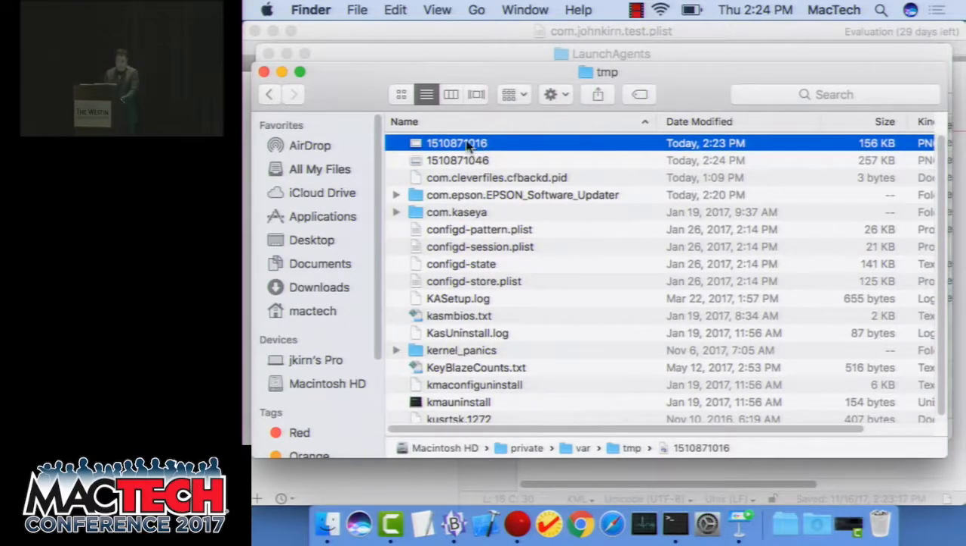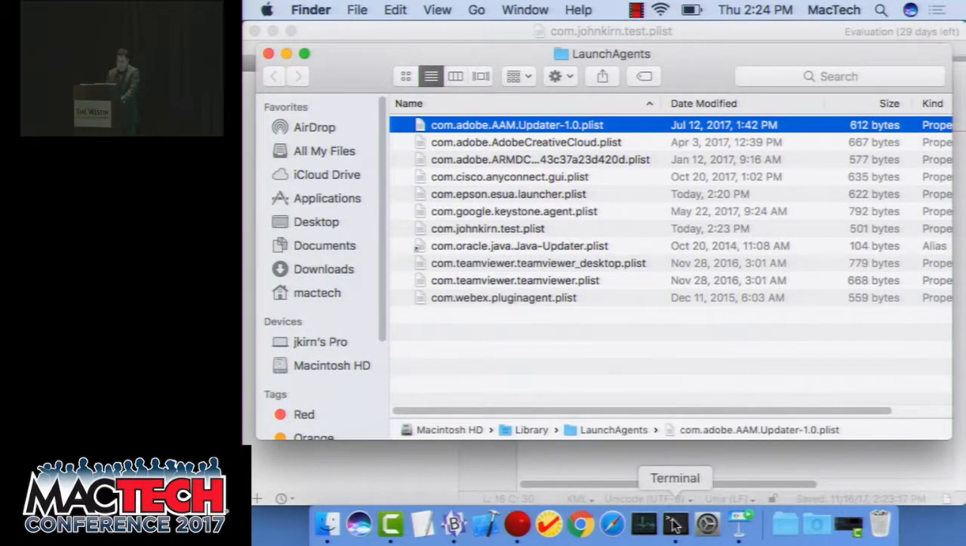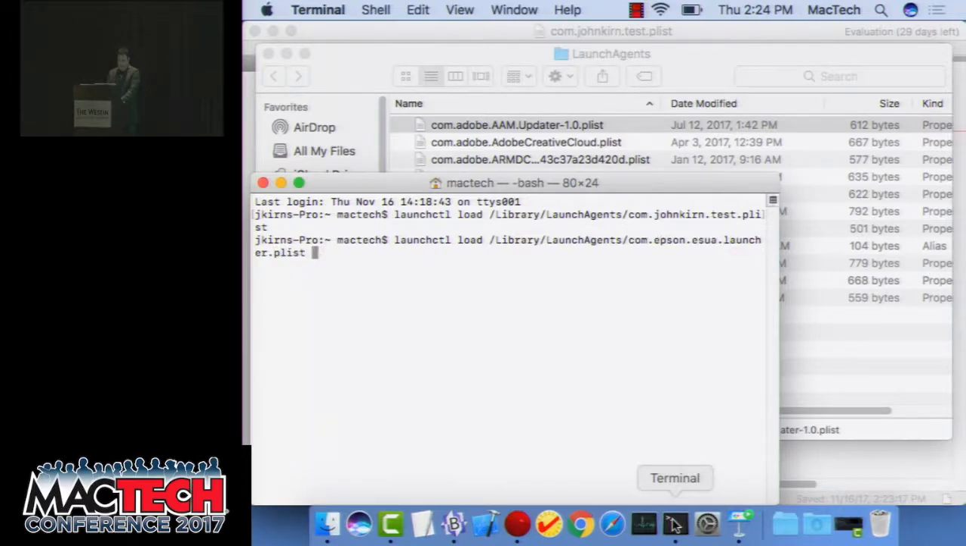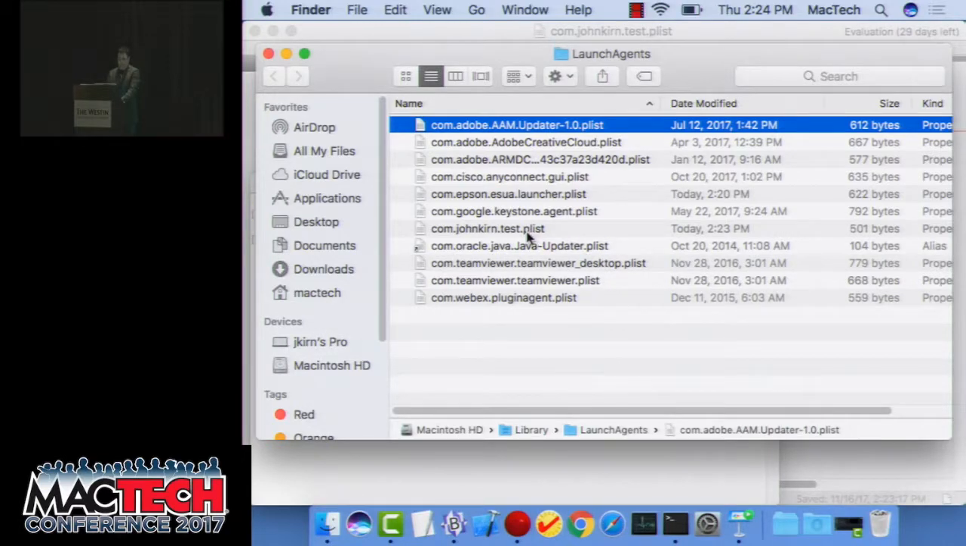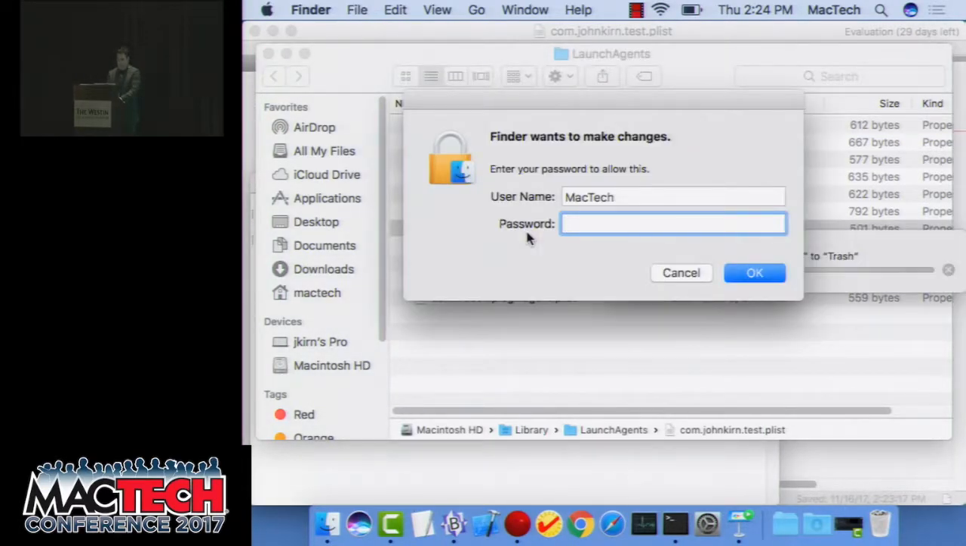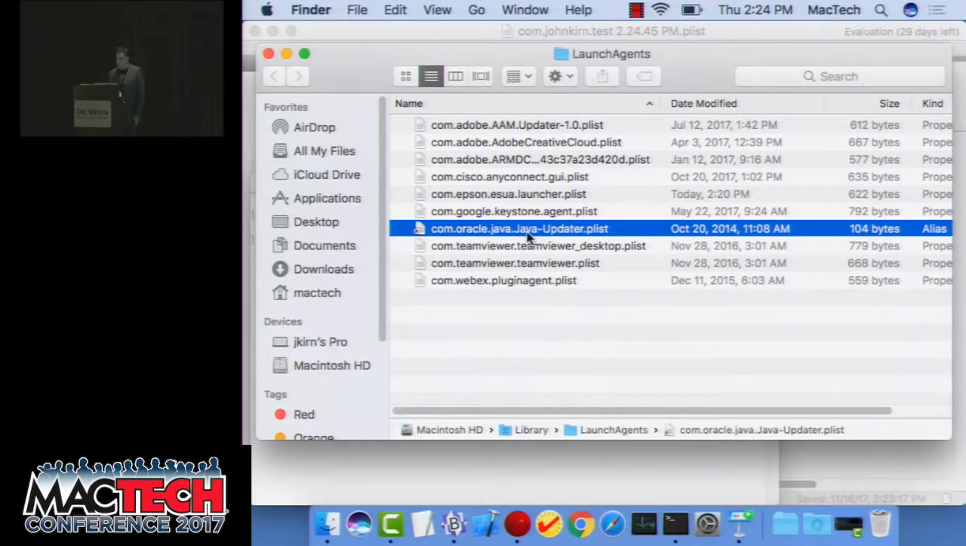I don't want to do this anymore, so let's go back to terminal and unload this. And now I'm going to get rid of the actual file so it doesn't kick in. So I've deleted it. Okay, so that is creating one.